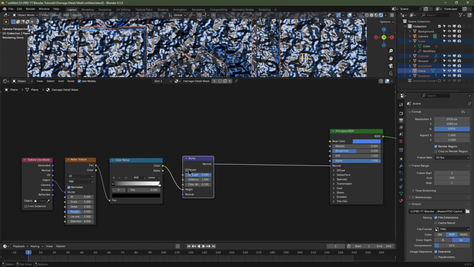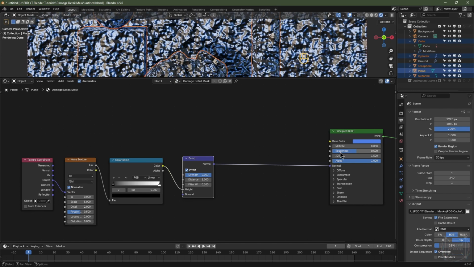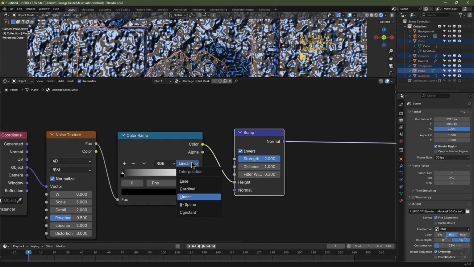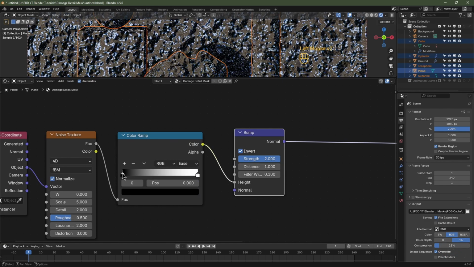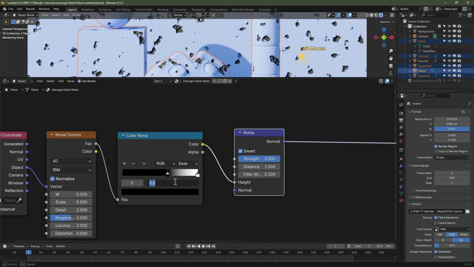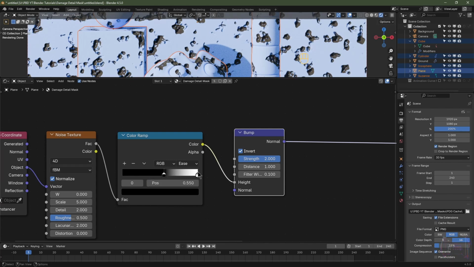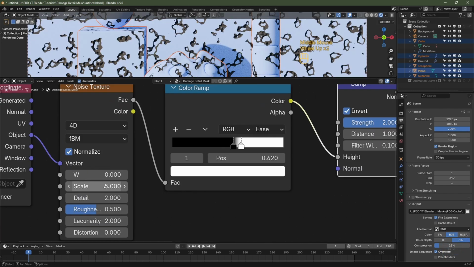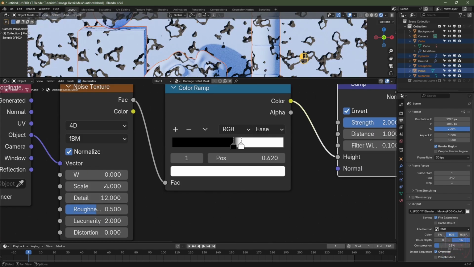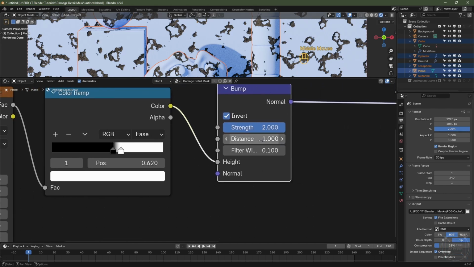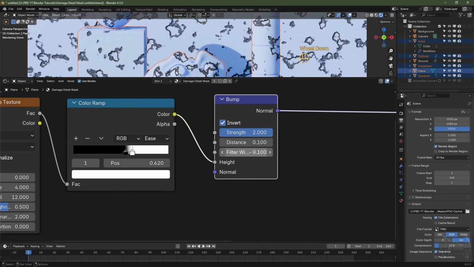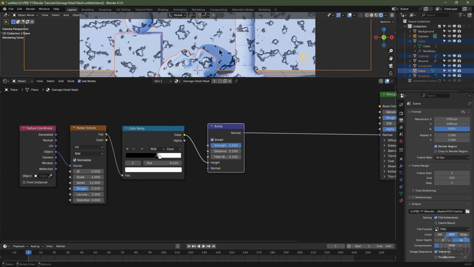And on the bump node, I'm going to enable invert, and I'll set my roughness on my Principled BSDF to 1. On the color ramp, I'm going to change the interpolation type from linear to ease. I'll select the black flag, and I'm going to set the position to 0.6. Maybe I'll set it to 0.55. I'll then select the white flag, and I'm going to set this to 0.62. On my noise texture, I'm going to set the scale to 4. I'll set the detail to 12. I think I might even decrease the distance on my bump node to 0.1. I'll just zoom out, and this will be the basis of our damage mask.